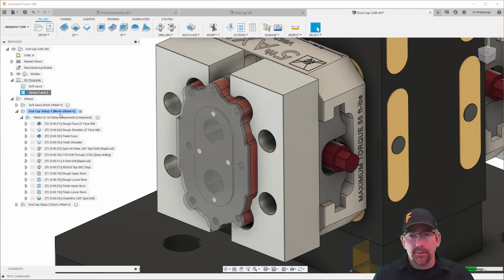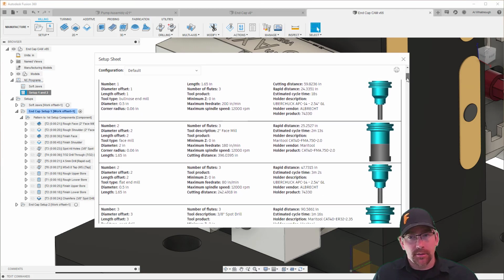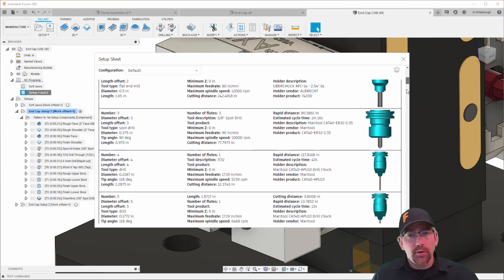Also hanging off the NC program, I can see setup sheets used to communicate to an operator setting the machine up what tools to enter and where to place the part on the machine before executing the G-code.